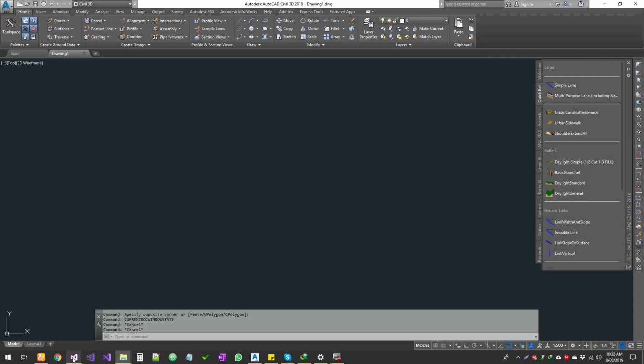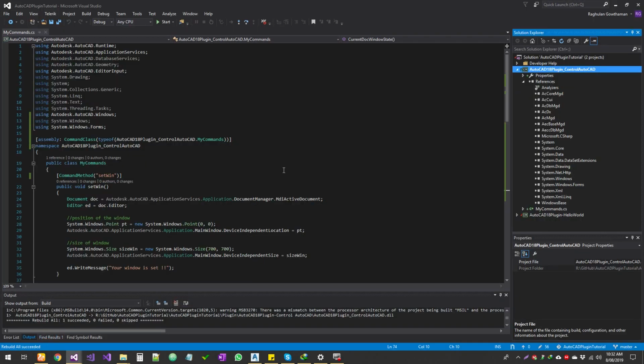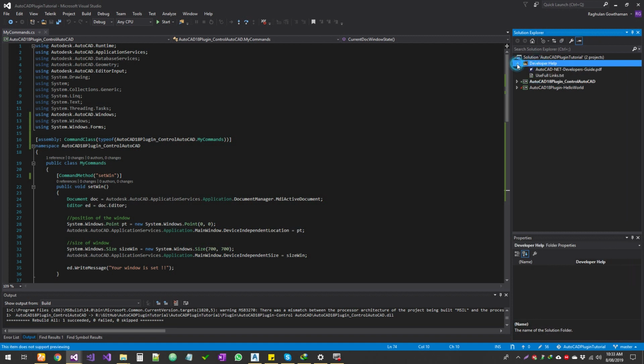Let me quickly go to Visual Studio and show you a couple of changes I've done. First, I've created a solutions folder called Developer Help, and I'm going to keep populating it with documents. One is the AutoCAD .NET developer guide. These days it's always hard to find proper documentation, and even if it's old, it will sometimes still be relevant to the latest version of AutoCAD, so you can always refer back to it.